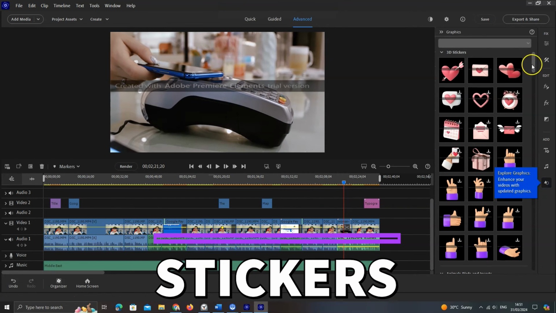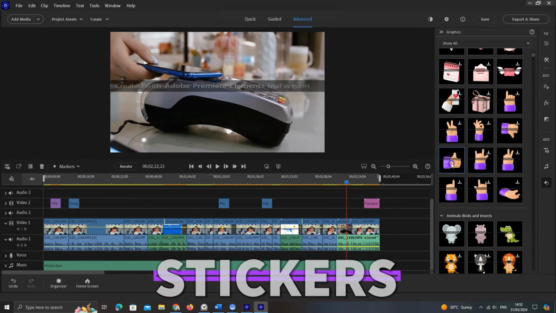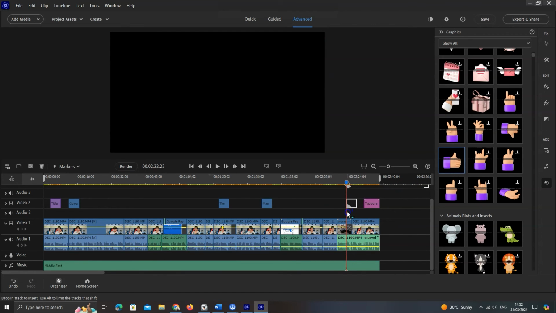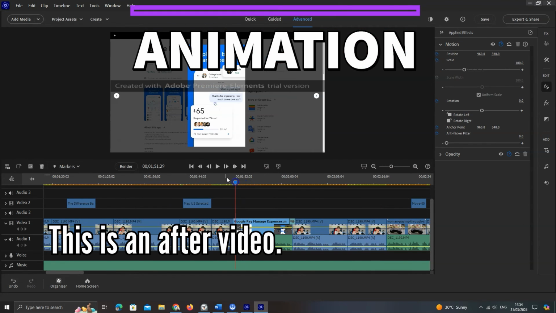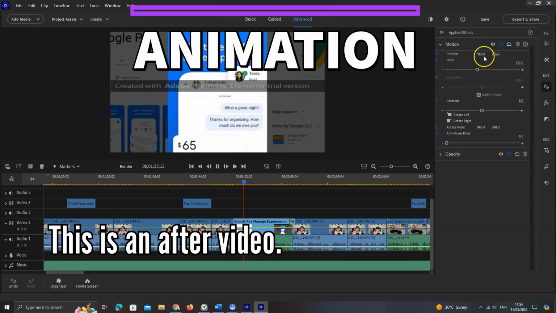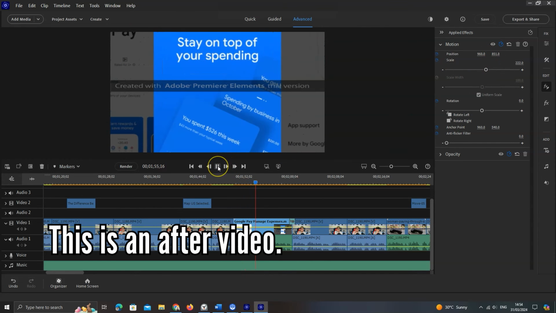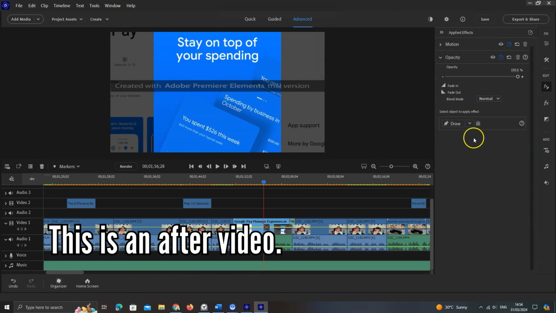Then are stickers. We have lots of categories, and to add one, just drag and drop it onto the timeline. Then change the size like this and move it around to place it. One of the great things in video editing is animation keyframing. With animation, we can change position, size, rotation, volume and effect values dynamically.